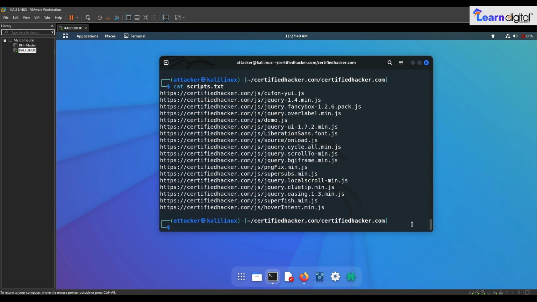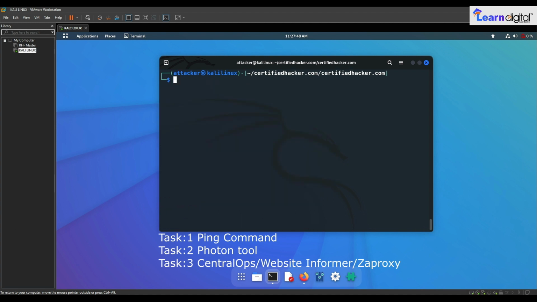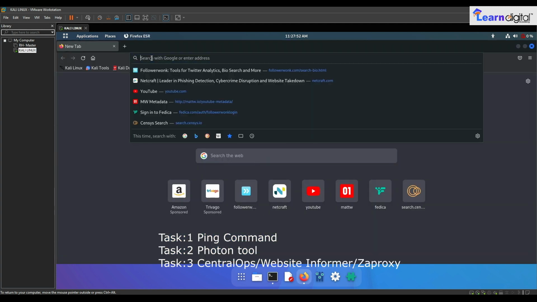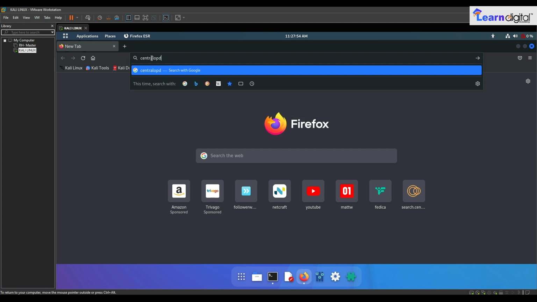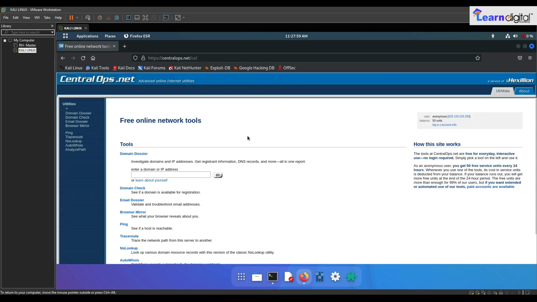Now we will discuss task 3, gather information about a target website using CentralOps. First of all, I would like to clear my terminal and go back to Mozilla Firefox. Here we will type centralops.net. CentralOps is a free online network scanner that will investigate domains, IP addresses, DNS records, trace routes, NS lookup, whois searches, and so on.